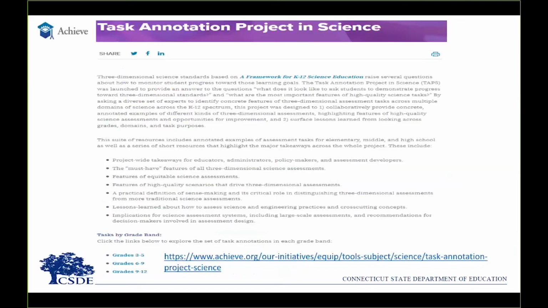Hey, Rachel, what's big right now in the science education community in the state of Connecticut? Assessment. That's right.